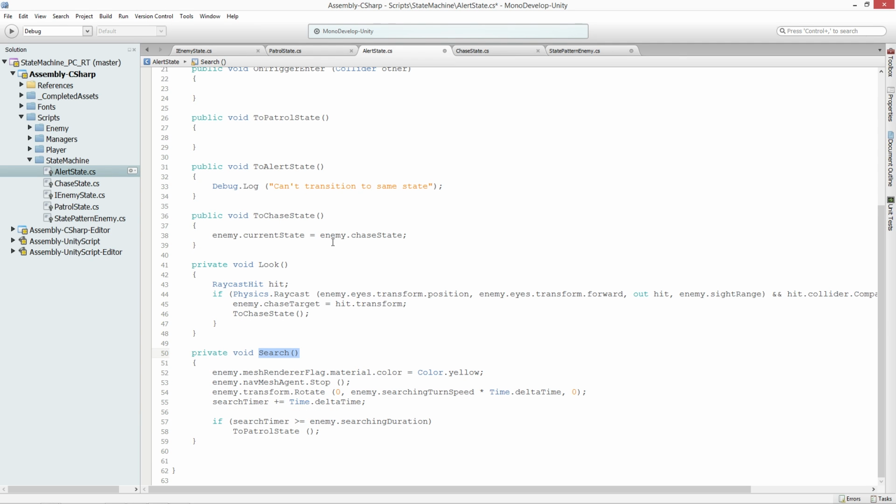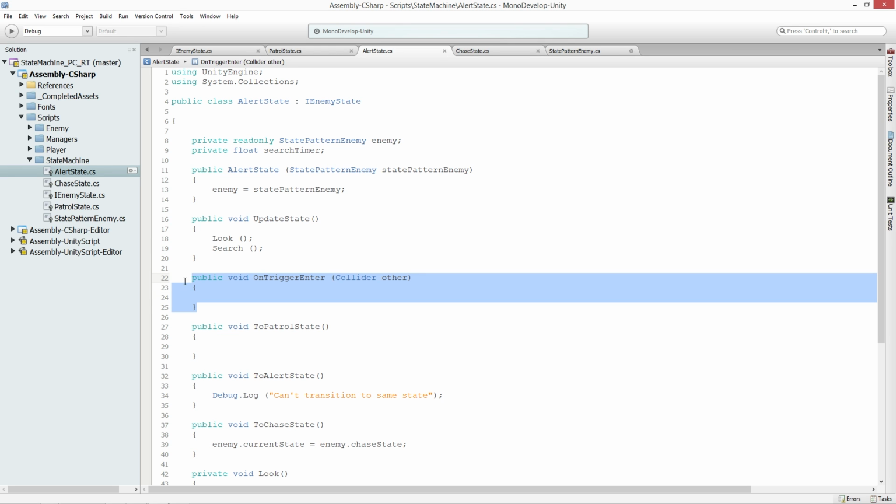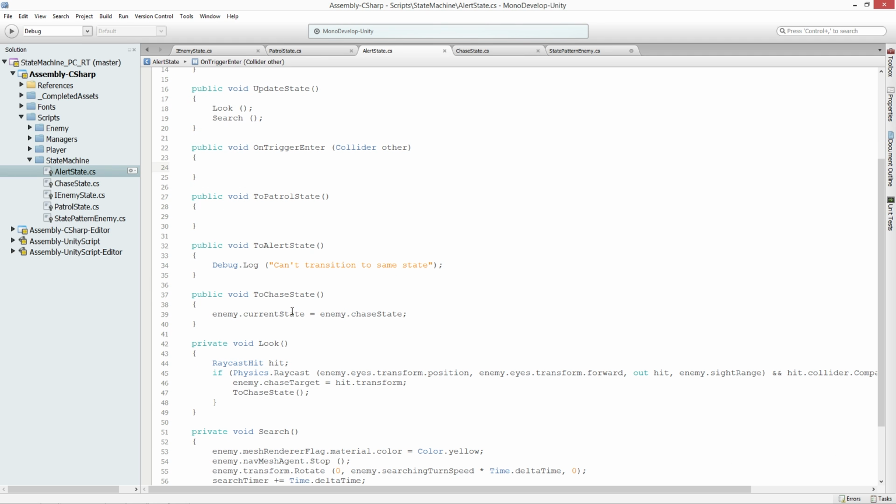So let's copy search, and we're going to call search every frame while we're in the alert state. So every frame we're in alert, we're going to be rotating around and looking. And then let's go and fill in the blanks here. So, okay, state pattern enemy, look, search. On trigger enter is the thing that we're using to transition to search mode. I'm just going to leave it blank. We could put a warning there as well, but I'm just going to be lazy and not.